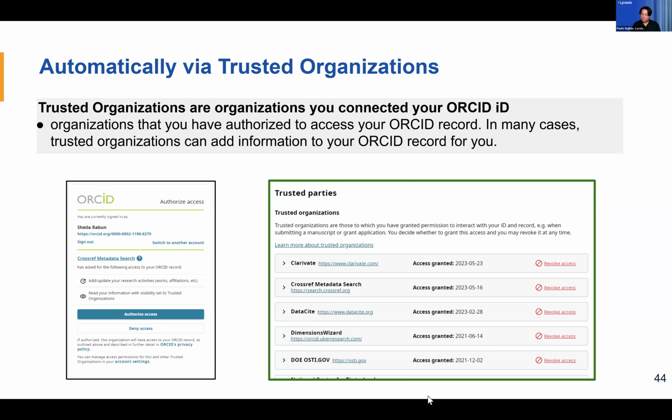Now, as a researcher, like I mentioned earlier, you have full control of your ORCID record. You could revoke access at any time. So there's that link, that icon that says revoke access, right? So you can revoke access to the organizations at any time. So let's say when I worked at Northwestern, I connected my ORCID ID with Northwestern, for example. And I left Northwestern and I don't want Northwestern to have access to my ORCID record anymore. I could revoke that access at any time if I wanted to.